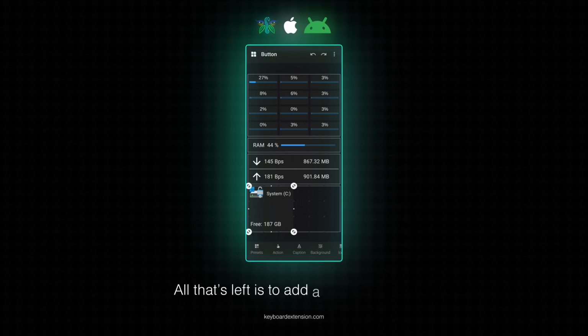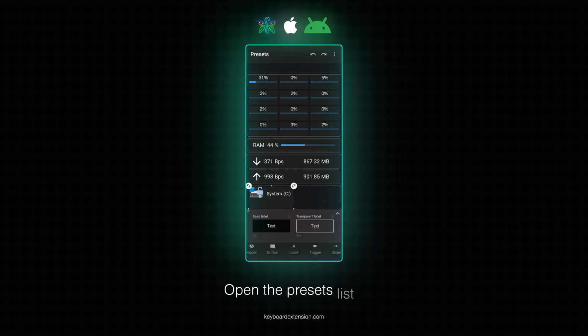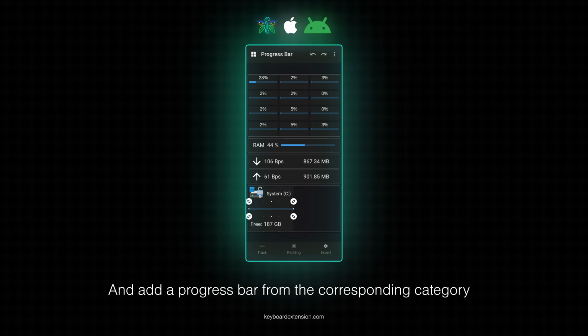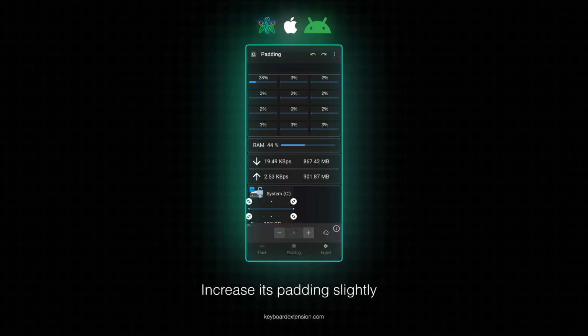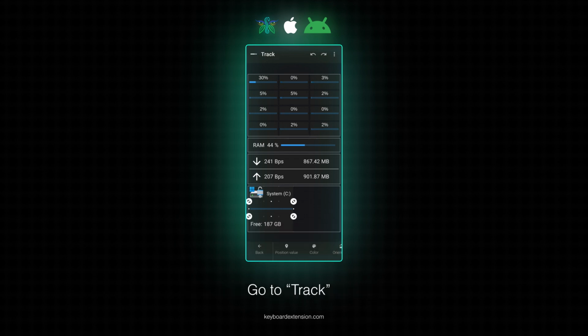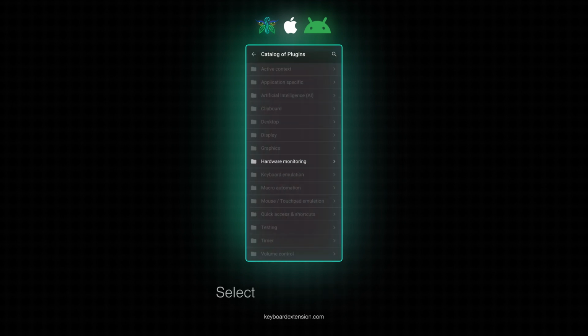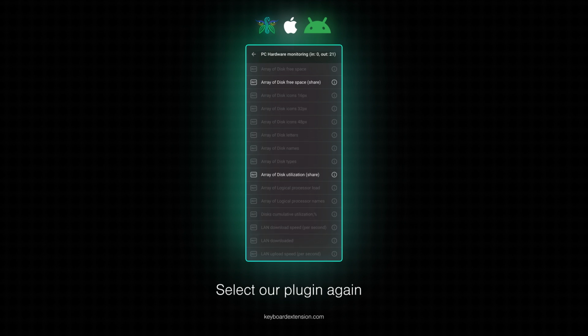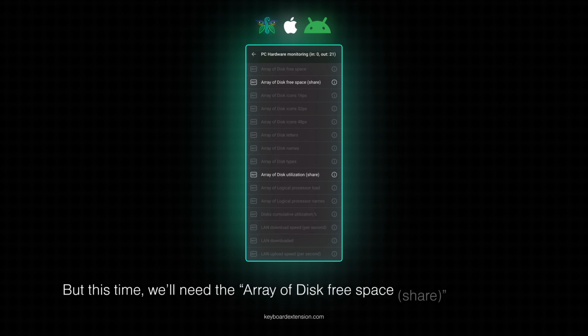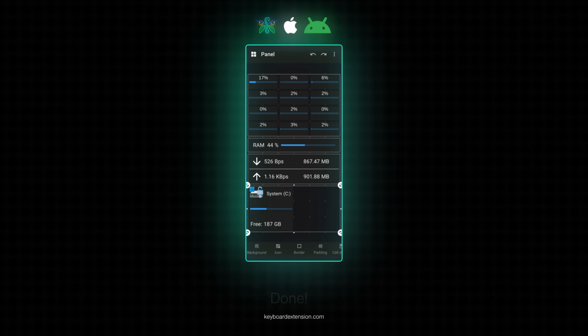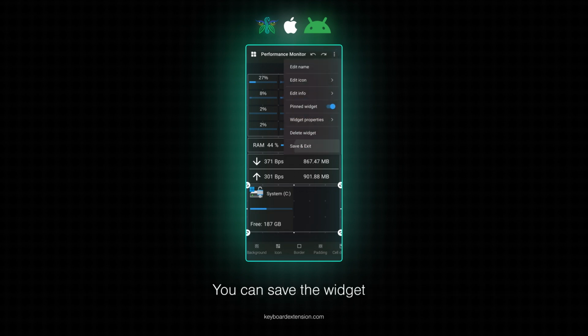All that's left is to add a progress bar that will visually show how much free space is left on the disk. Select the main button, open the presets list, and add a progress bar from the corresponding category. Increase its padding slightly. After that, you can bind the plugin. Go to Track, then Position Value, and Plugin. Select our plugin again. But this time we'll need the Array of Disk Free Space Share parameter. Done. You can save the widget.